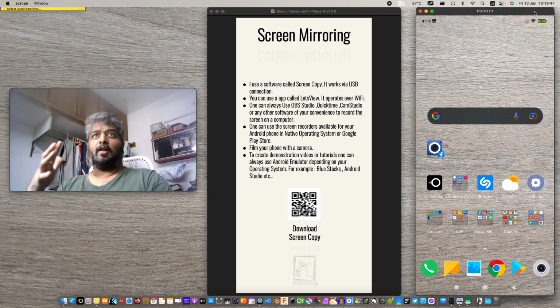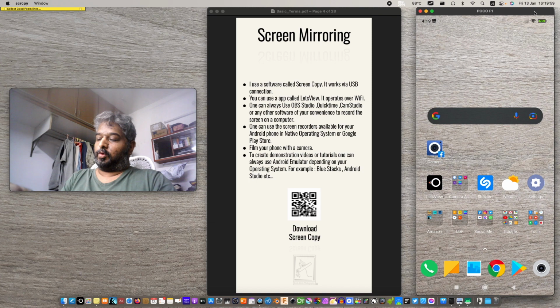Okay, so that's my screen sharing software. It's called Screen Copy, and it can work only through a USB connection. Okay, your phone has to be connected to the computer via a USB cable like this.